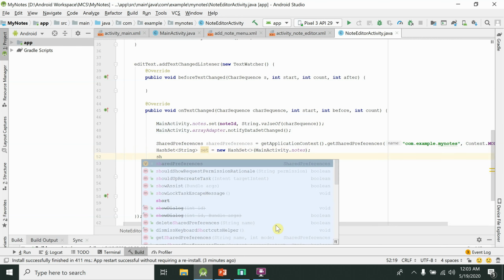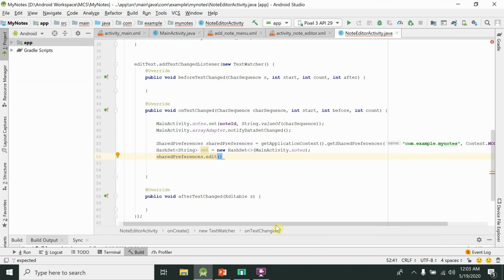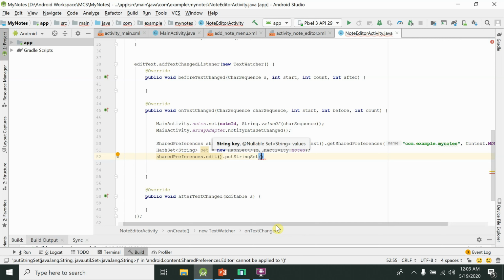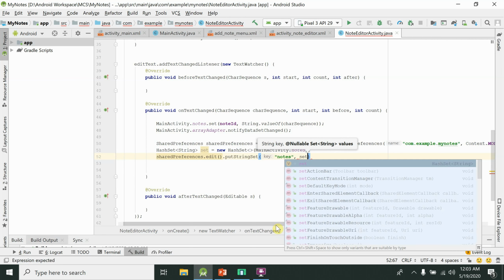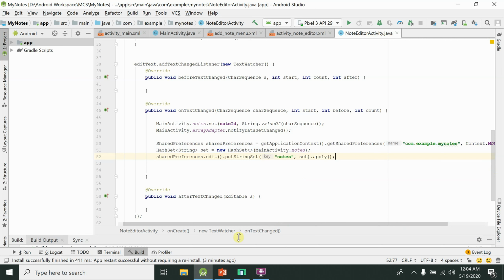And then we are going to save that data using shared preferences. How? You call the edit method upon the shared preferences, and then you say putStringSet, and here give it a key value pair. Key is notes and the value is set. Lastly, do not forget to call the apply method. So this will store my data inside my app permanently.